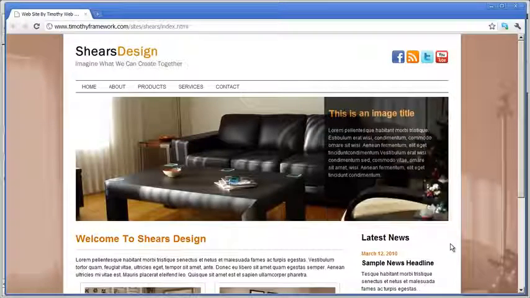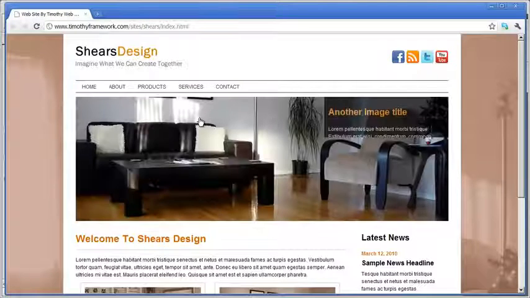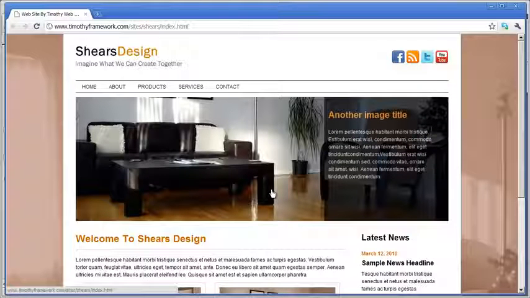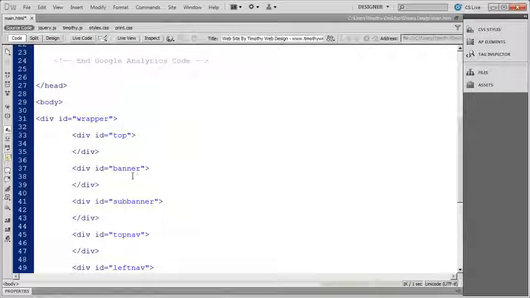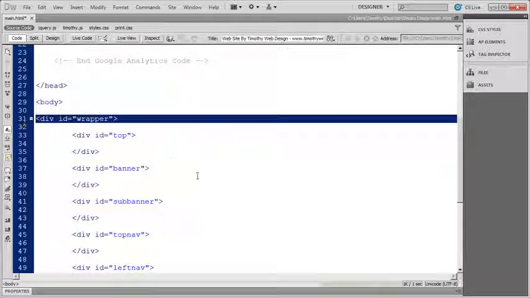But the wrapper div, you can see, contains everything and will allow us to center the content on the page as opposed to having it all over to the left. So I always enclose all of my divs inside of a wrapper so I can center them and control the width of it. So that's what's going on with our wrapper div.